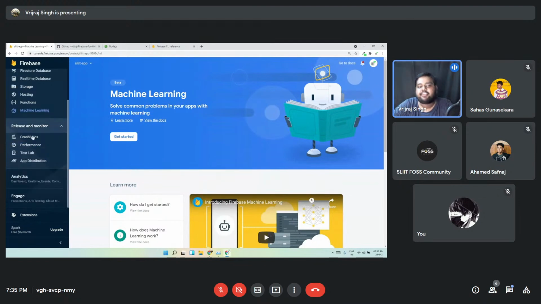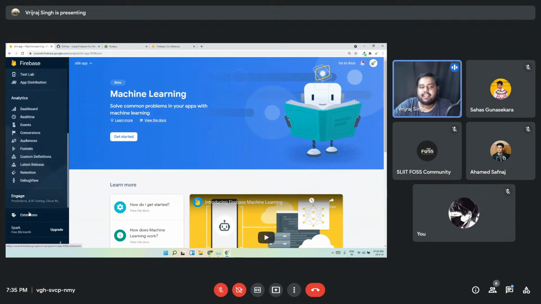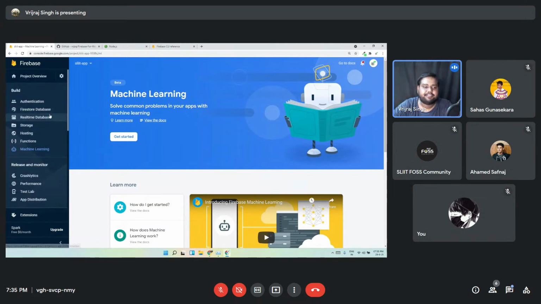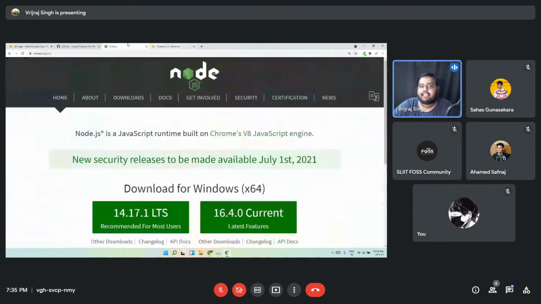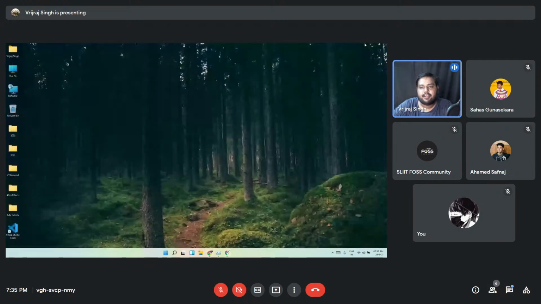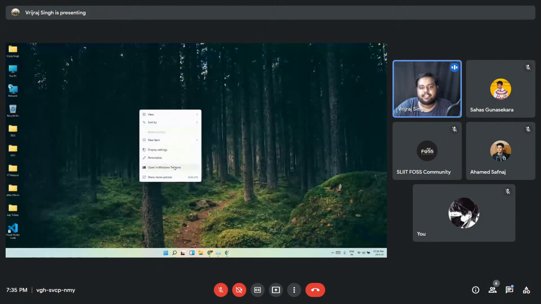And then we have Crashlytics, analytics, performance monitoring, test lab, and app distribution. This one is for analytics. And then we have engagement, which is related to predictions, A/B testing, Cloud Messaging for sending push notifications, remote config, dynamic links, and AdMob. These are all the services. So the first step is done. We have created a project on Firebase, and we have installed Node.js in my system, and then I can install Firebase CLI. So what I'll do here, I'll just go to PowerShell. This is my PowerShell.